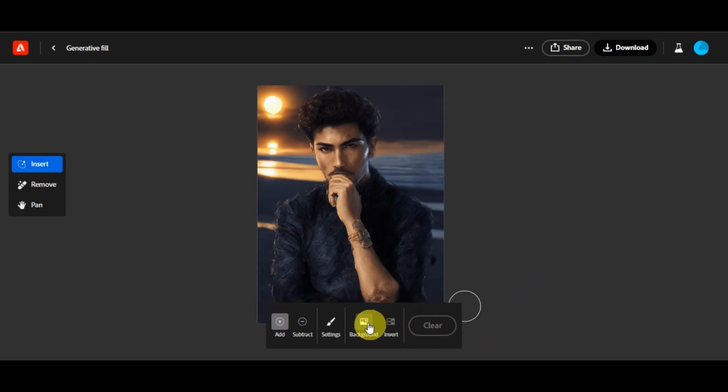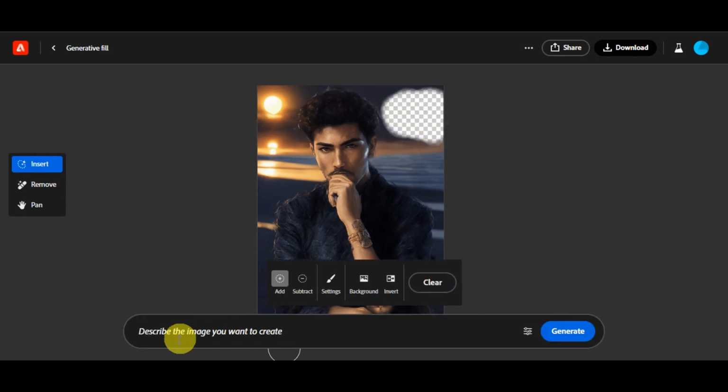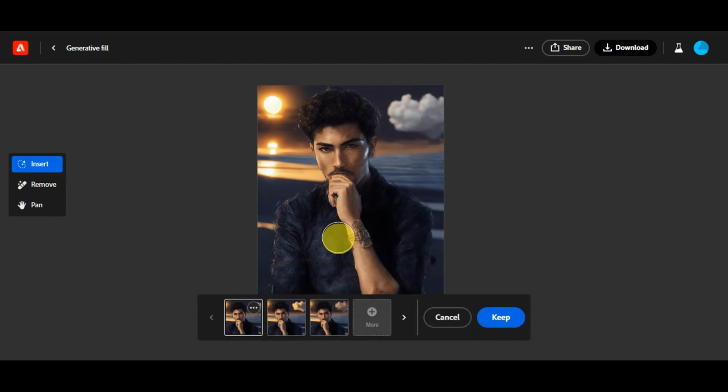Since we've gone ahead and already added a background, let's try to insert something in here. So let's simply click on that, and right after, just draw something anywhere that you want. We're going to describe the image that we want to create. So I want to see a cloud in here. Let's try to generate and see what it will give us. Now, as you can see, here are the photos that it generated. I kind of like how it turned out on this third photo since it looks more natural.